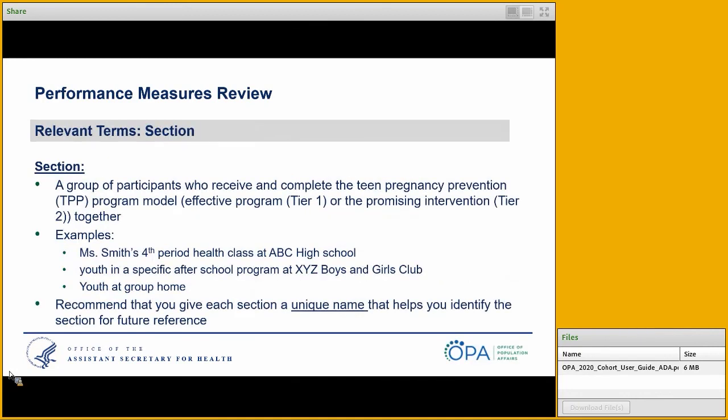Before we take a look at the website, I just want to make sure we review a few terms so we know what we're talking about specifically. So when we talk about the term section, this is a group of participants who receive and complete the TPP program model, either the effective program for Tier 1 grantees or the promising intervention for Tier 2 grantees together. So for example, it might be Ms. Smith's fourth period health class at a high school, or youth in a specific after-school program, or youth in a group home. They meet several times to attend this particular program. We recommend that you give each section a unique name that helps you identify the section for future reference.